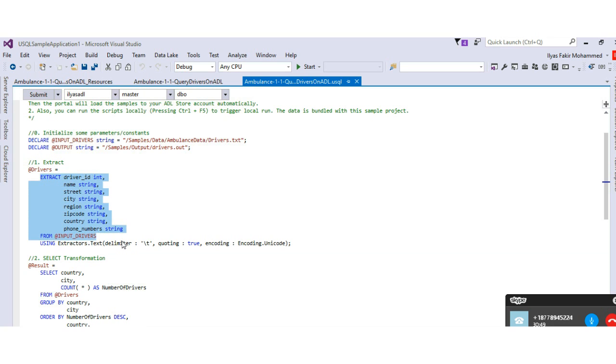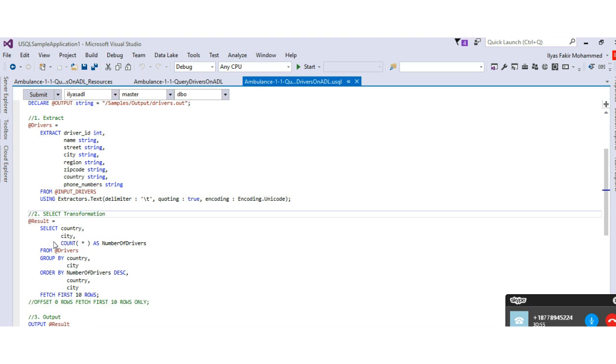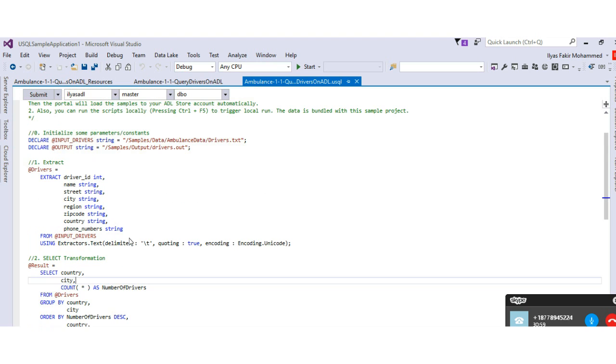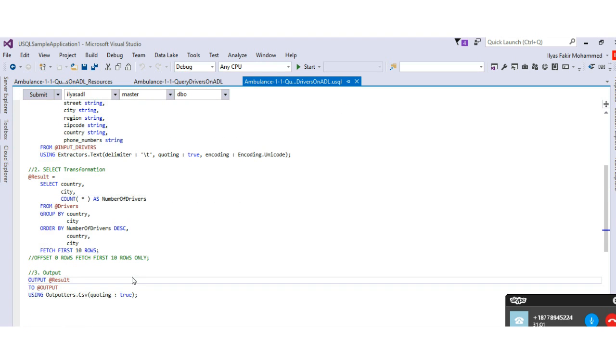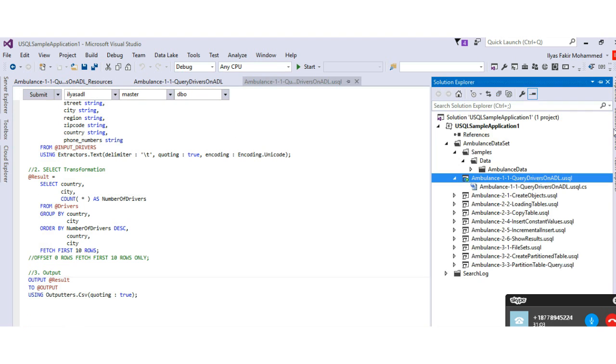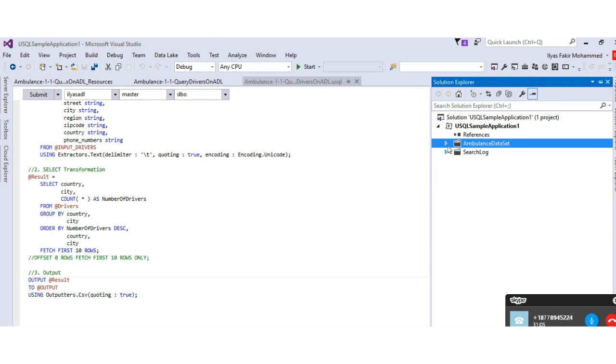capability built into U-SQL. Here, if you look at it, it extracts the schema, extracts the data from a text file with a delimited function, and then we are applying a select condition on the result set, right? So this is how a typical query looks.